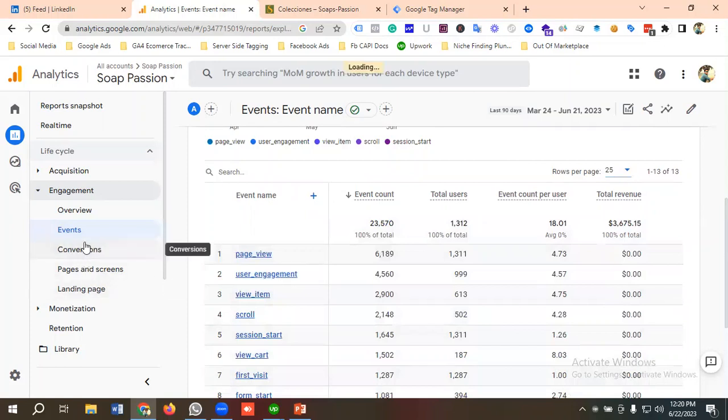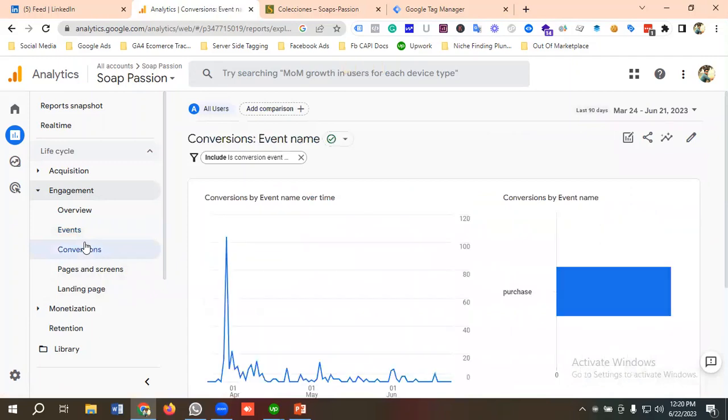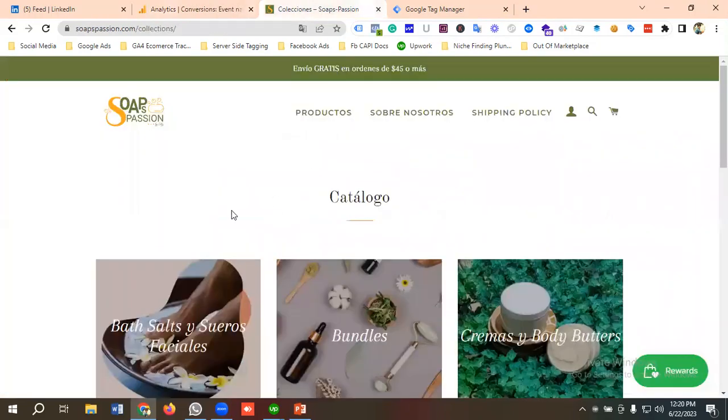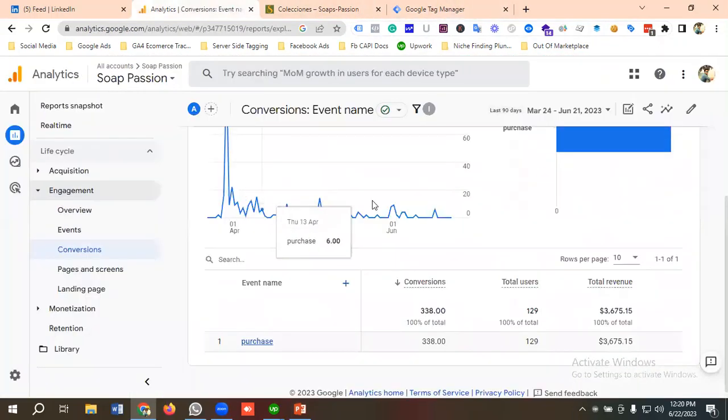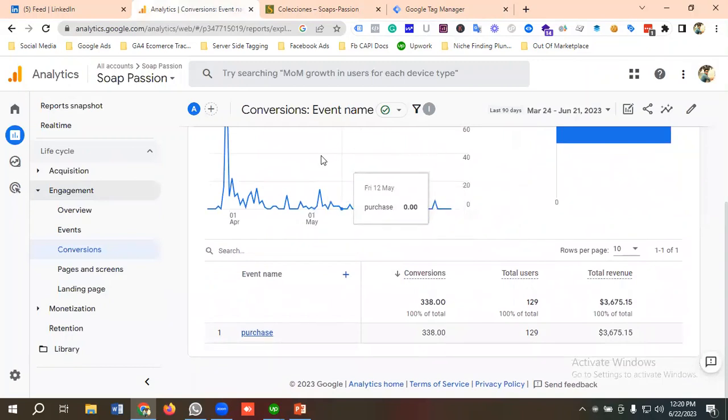And if I go to the conversion section, as I already told you, this is an e-commerce site. So the conversion event should be purchase. So I have set up the only conversion event for this website as purchase. You can see over here total conversion is 338. So I'm seeing the last 90 days data. In the last 90 days we have got 338 conversions, total users 129, total revenue 3.6k.